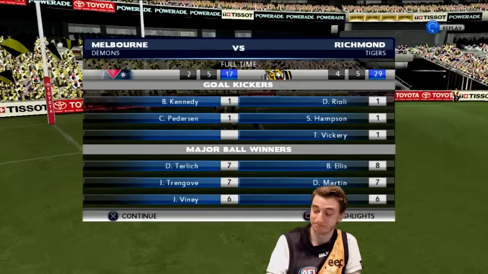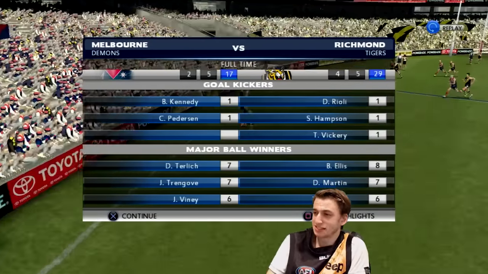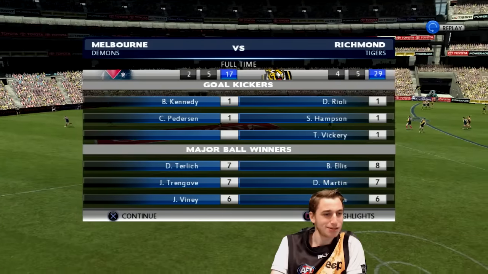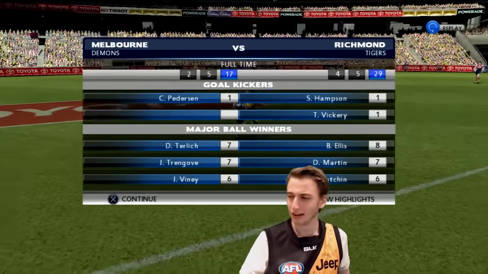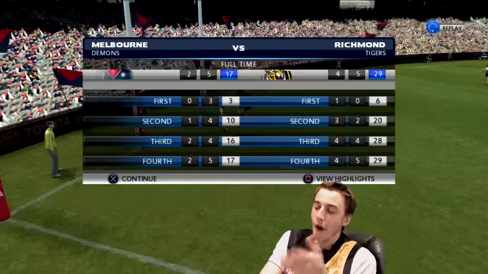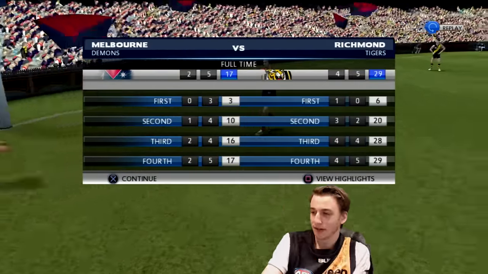A 2-goal win from a 6-goal game. Quite a bizarre game, to be perfectly honest. I feel like we got out of jail a little bit, but one behind each in the last quarter.